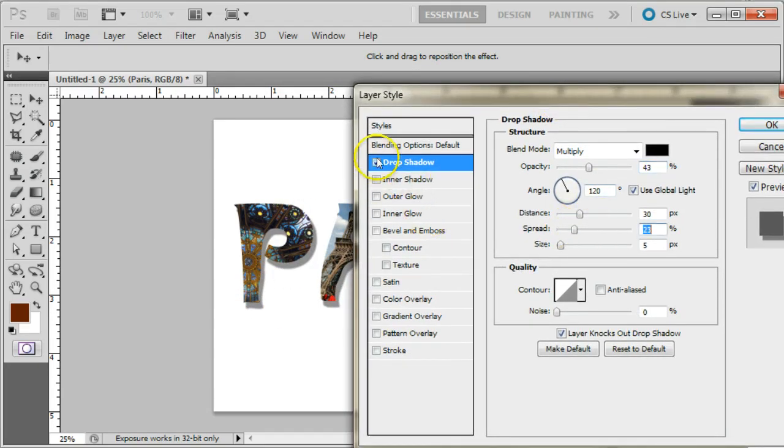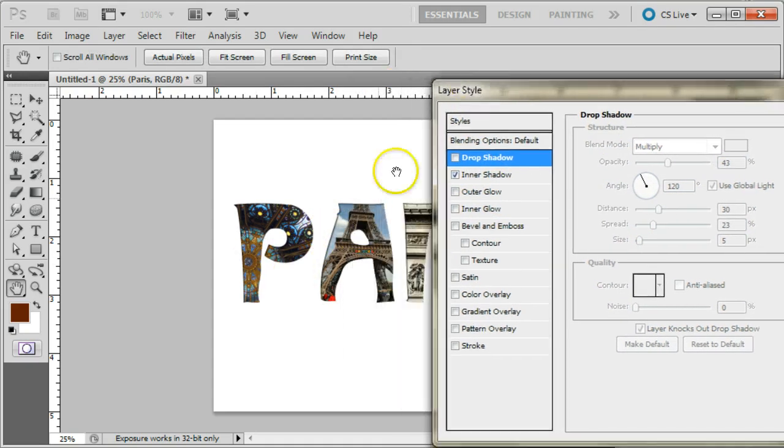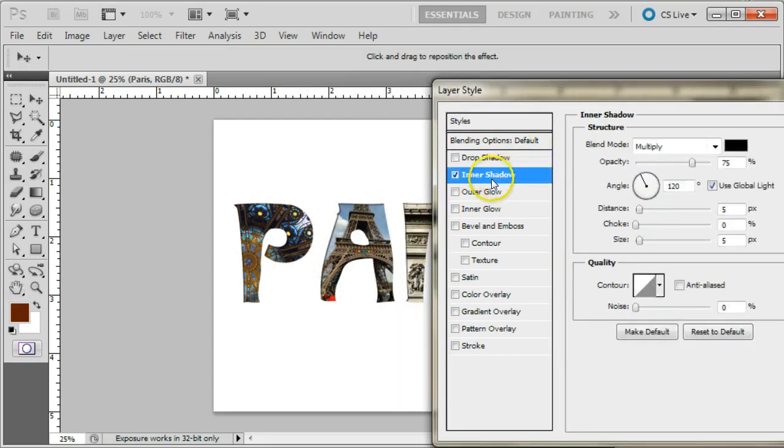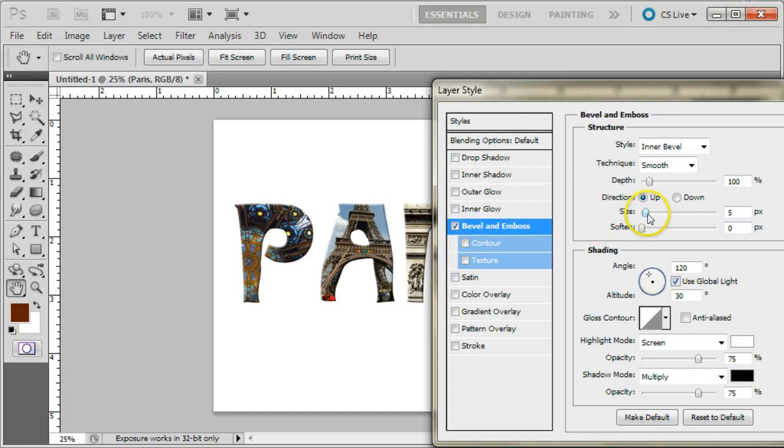I can also add an inner shadow, so this is inside the letters. I need to actually click on the word in order to get the options in the box to make the changes. So here's the inner shadow. It's inside our text. I can add a bevel. This is something that makes my image look 3D. Notice it looks kind of puffy.